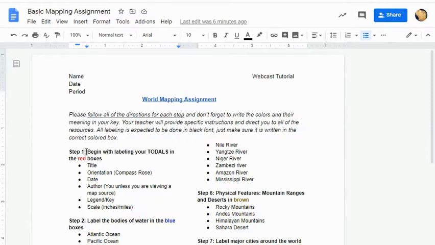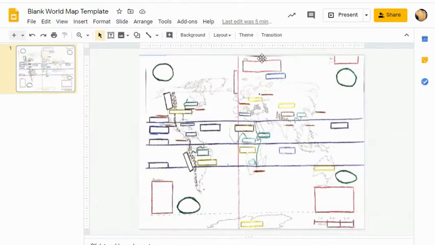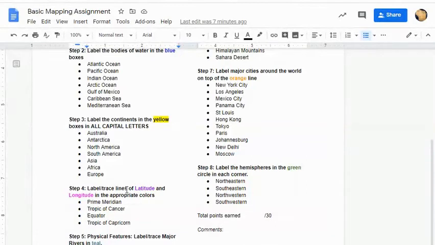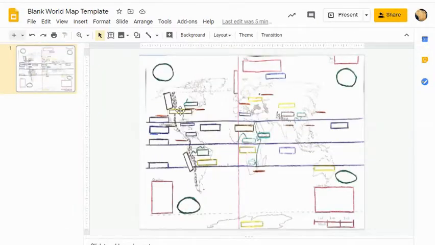For instance, this first step, labeling your TOTALS in the red boxes. TOTALS is an acronym for title, orientation, date, author, legend, and scale. If you look on the map that you are going to be labeling, you will see these red boxes. And that's where you are going to be doing your labeling. Please keep in mind that each step has different colors, and there's also specific things that you will need to do. Okay, so I'm going to show you how to label this because I understand that this is a lot. So I'm going to get into that in just a second.